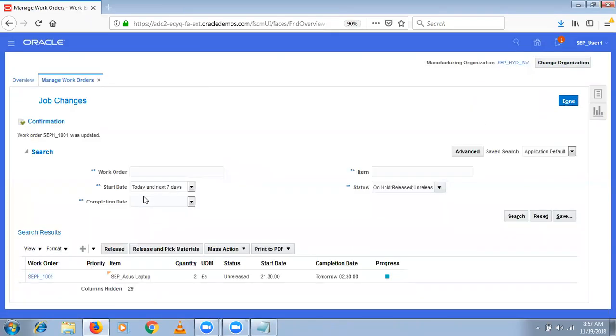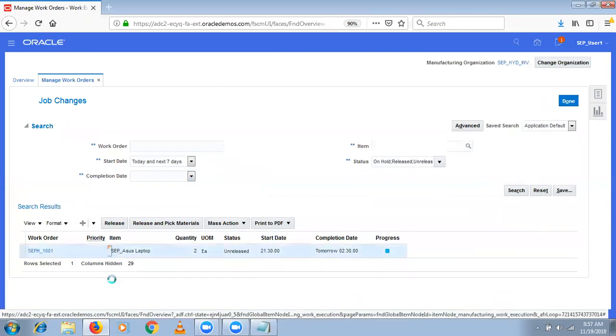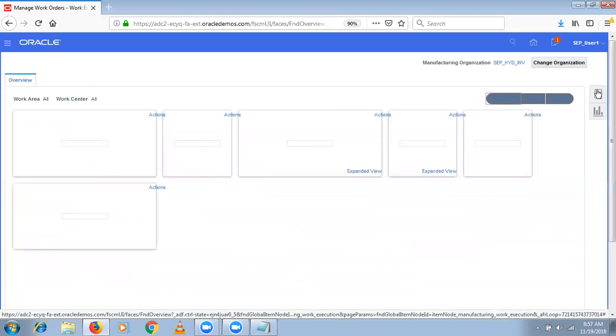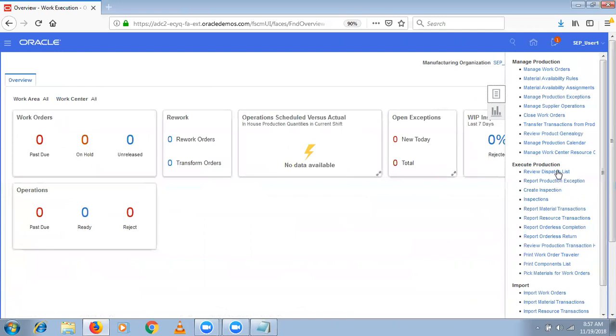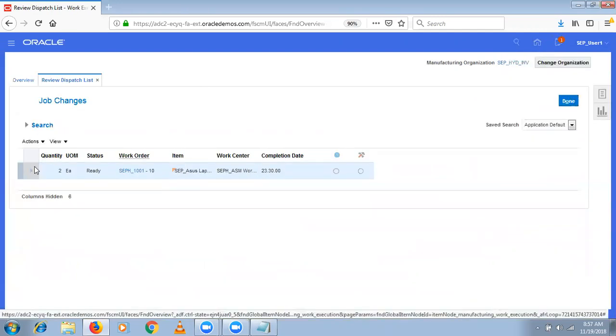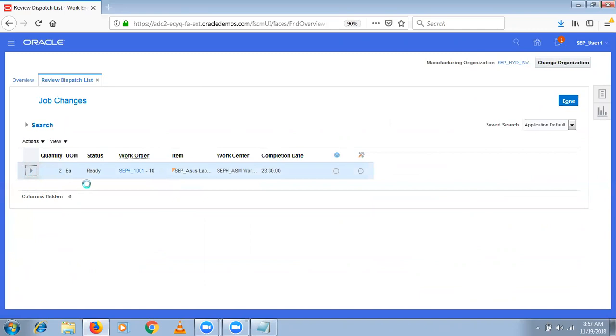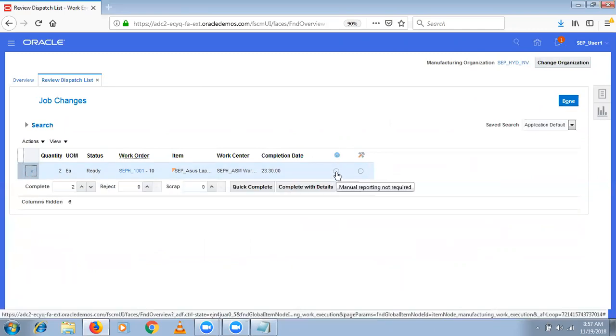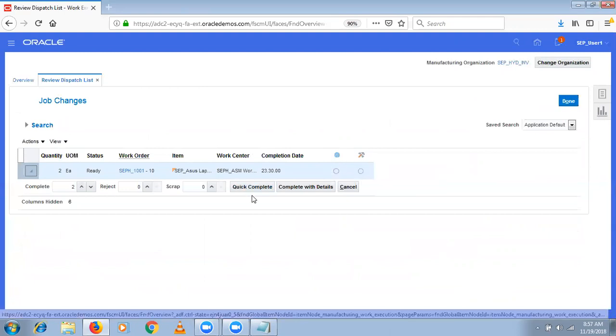So now, with automatically transact, first release the order, select done. What will happen is, if you go to review dispatch list, we don't do more transactions from the form, we will do everything from review dispatch list only. See, two quantity is in the 10th operation. So the 10th operation is in ready status. From the 10th operation, if you want, you can report, or else it's okay, the system will do it automatically. So complete with details.